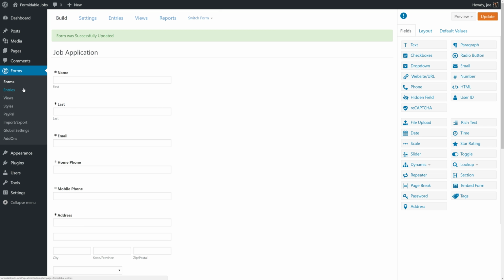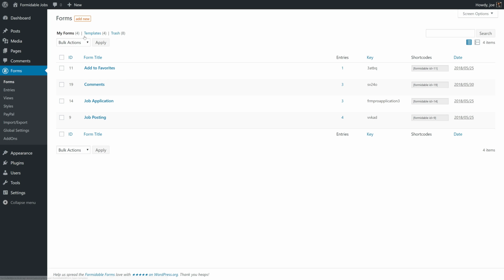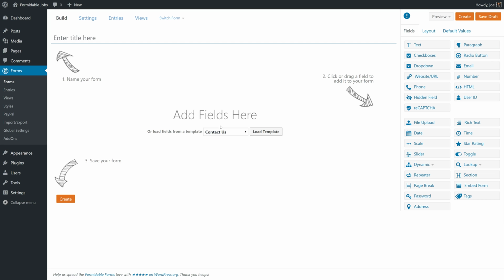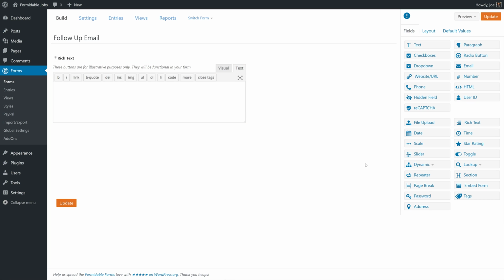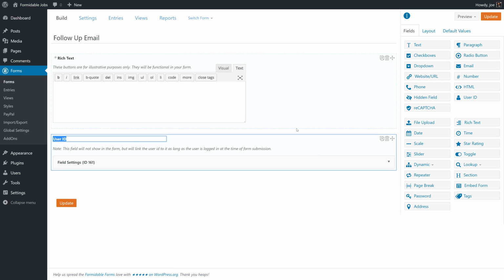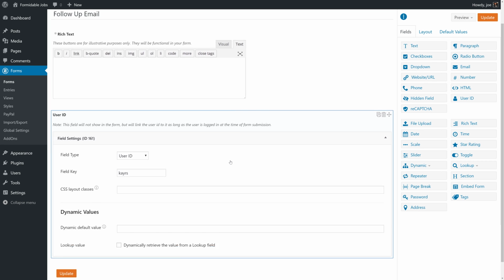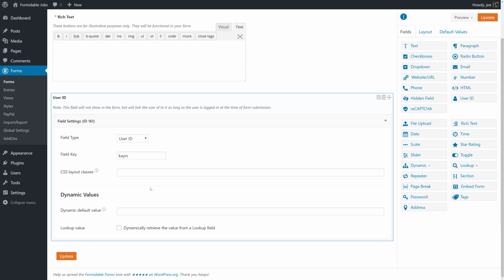Now we'll create our email form. So we'll go to Forms and we'll do Add New. And we're going to call this follow-up email. We'll add the rich text. Next, we're going to add two fields that allow us to pull in other information we'll need for this form. The first is going to be a user ID field. We want this form associated with the currently logged in user, and this field will allow us to do that. This will not show up anywhere on our form.